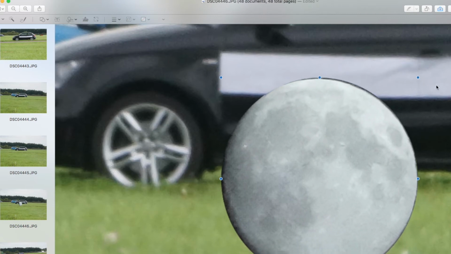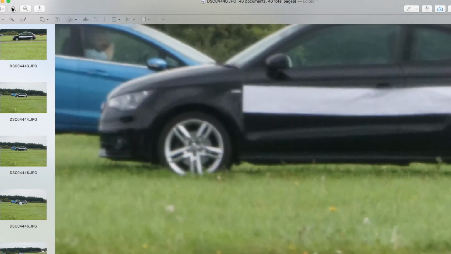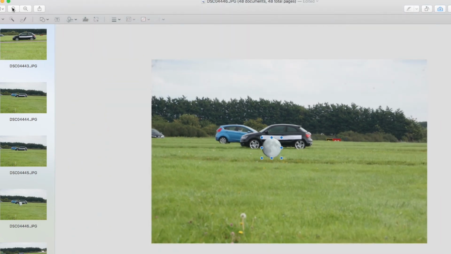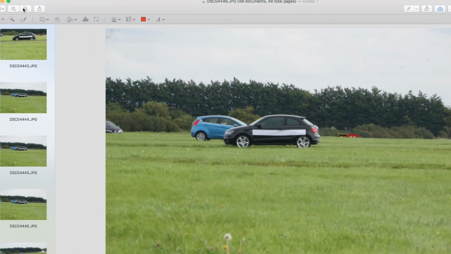Get those little blue dots, the handles on the circle cut out, right on the edge of that paper. There's a little black line, that it lines up perfectly. That is perfect. It lines up perfectly.